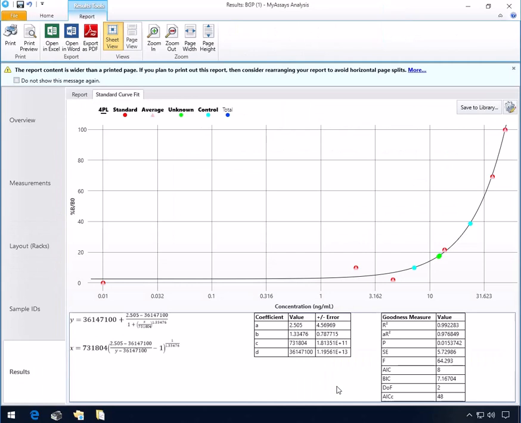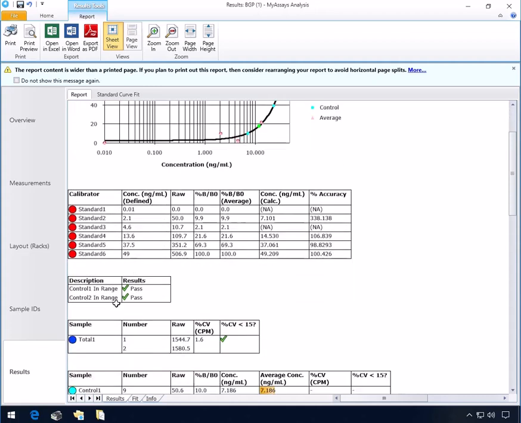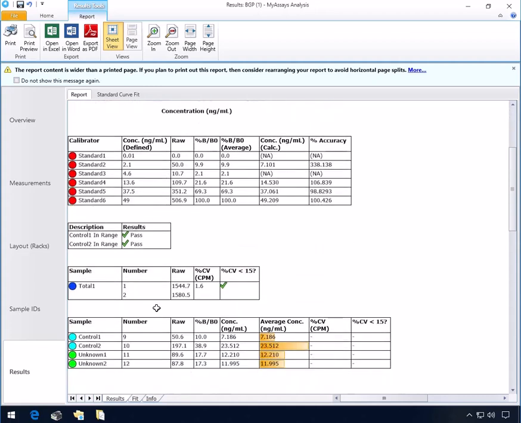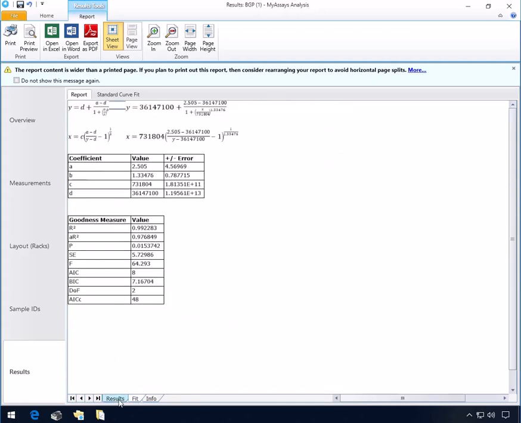So on opening the results file, in this case we are taken straight to the standard curve fit tab, so we can see the standard curve fit used in the data analysis. We can also go to the report tab and see the full report that has been prepared. Here we can see the curve, the standards data, our control results, and the calculated concentration for each of our unknowns. In this case, we also have further detail under the fit tab.